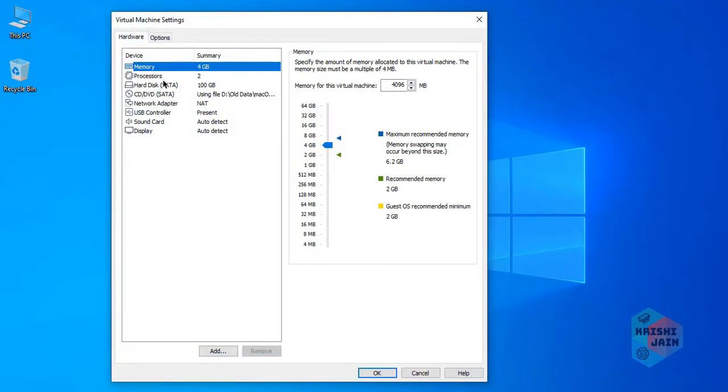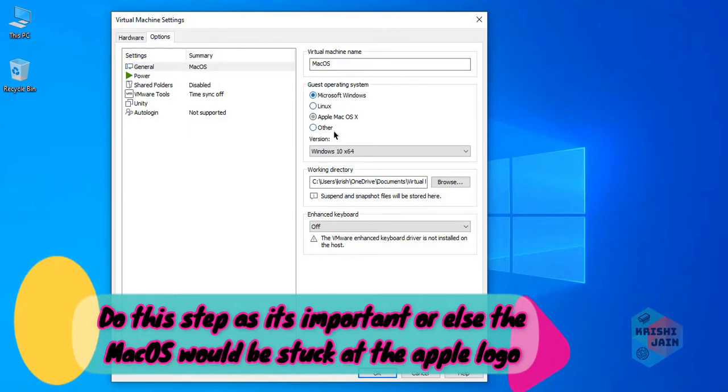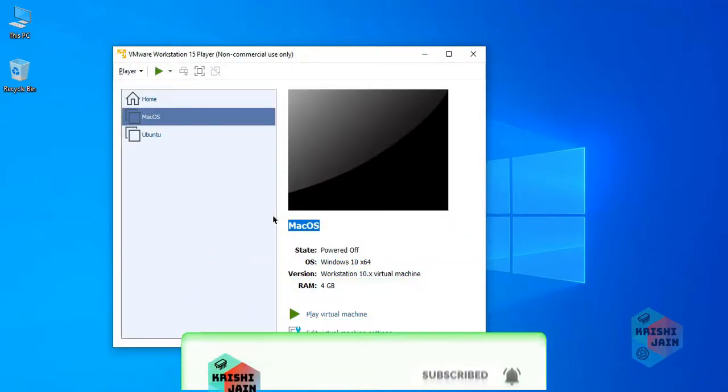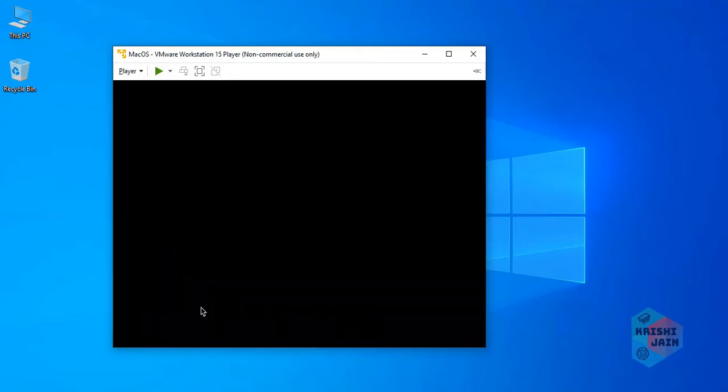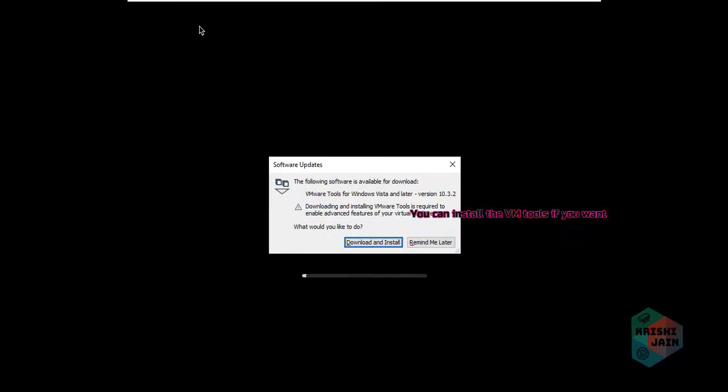And in options, set the macOS as Microsoft Windows, or else your macOS would be stuck on the Apple logo. And now run the VMware. Again, click on edit, and now run the machine.